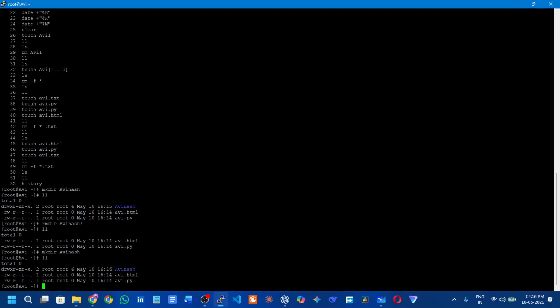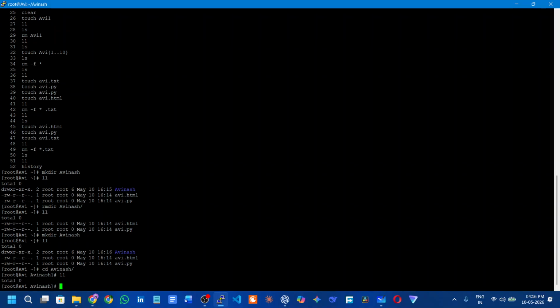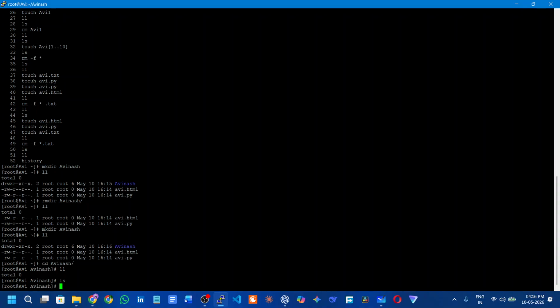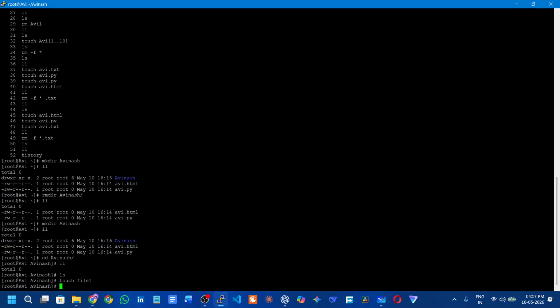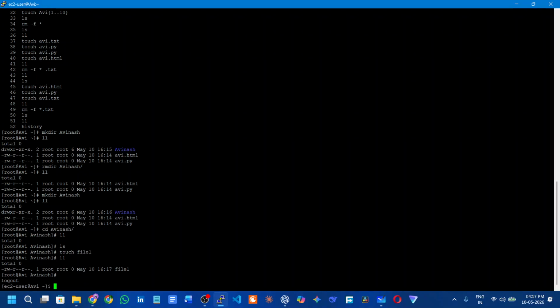Now what will we do? We'll move to that folder. To move to some folder, we have cd. cd, that folder name, Avinash. So here, how is it? It's empty. There is nothing in it. Okay. Let's create some files. That's file one. Now check. So in the Avinash folder, there is a file called file one. Okay. And come back.